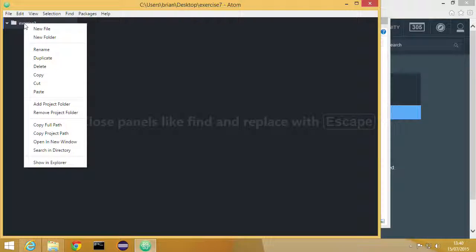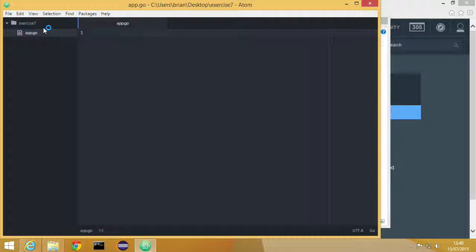So I right click on the folder and say new file. And this file is going to be called app.go. And then I can simply copy in the code from the exercise.